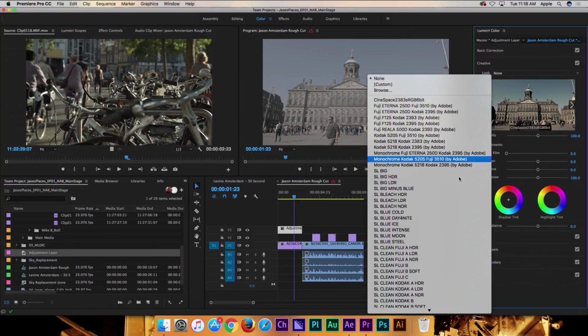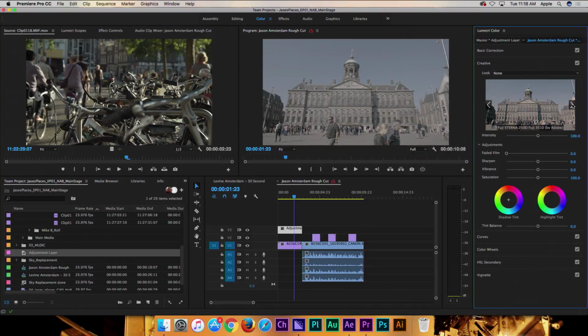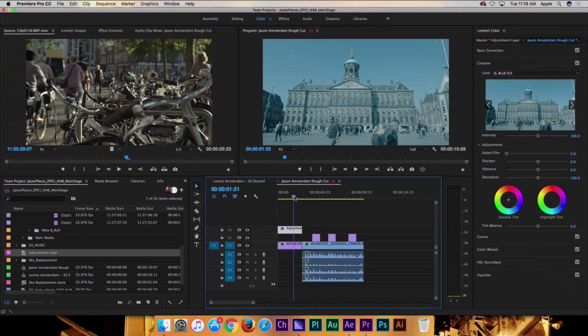We've got a number of different film emulation stocks that we can pick and choose from. I'm just going to look through a couple of these here. We're into black and white. Day for night, do we need that? No, I like this blue ice. It gives that sort of wintry day in Amsterdam feel to it. I'm just going to double click and add that to this adjustment layer here.